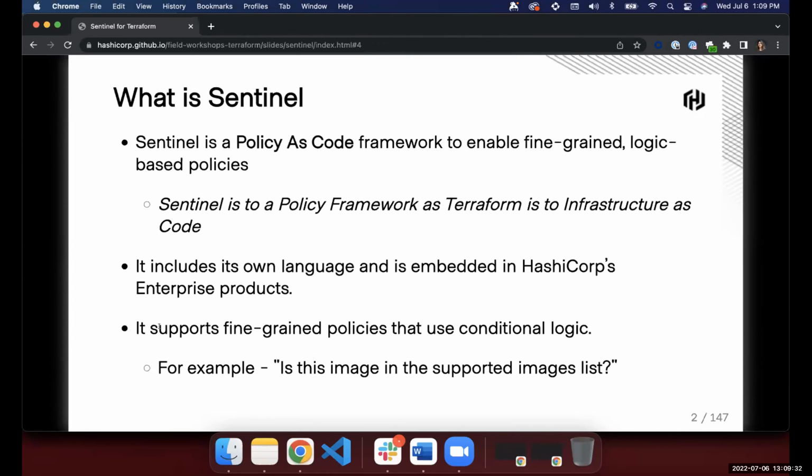Now, Sentinel is its own language and it is embedded in HashiCorp's enterprise products. It's based on HCL and JSON, and it not only supports fine-grained policies, but also supports the conditional logic that you could put in for provisioning your infrastructure. Now, you could validate things like, hey, is this image supported? Or is this function allowed to be used inside a particular cloud?